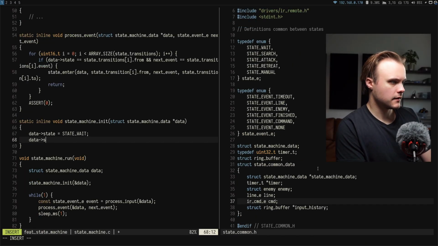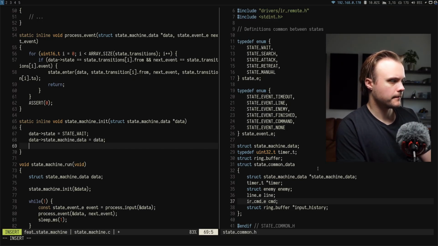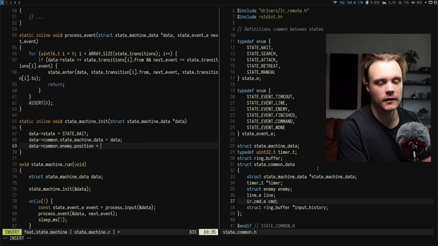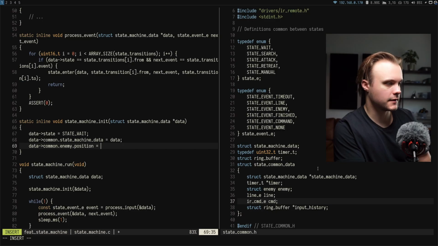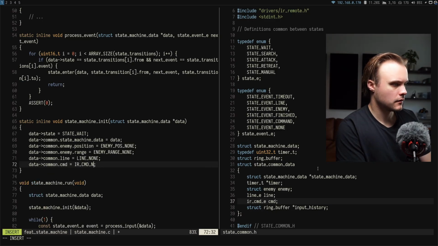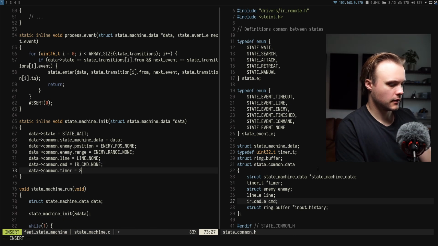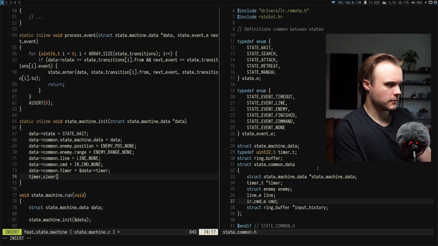First set state machine data inside here. So that's just going to be data, this is going to be common. Enemy position. Going to initialize these to default values because I'm going to set these when I process the inputs. Then I can also set the timer, and that's going to point to the timer I'm going to allocate in this overall state machine data struct. I should clear this timer.